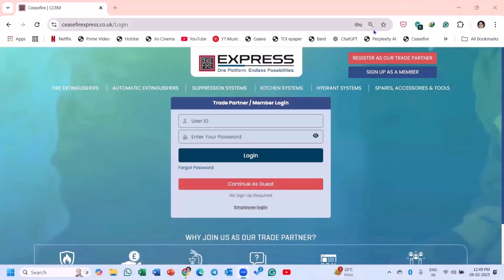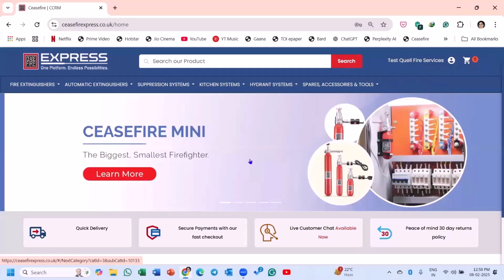Welcome to the tutorial on how to use and navigate Ceasefire Express, the eShop portal of Ceasefire. After you have been registered as a CBA, you will receive a welcome email from Ceasefire. This email includes the URL for the Ceasefire Express portal, along with your user ID and password. Use these credentials to log into your account on Ceasefire Express.